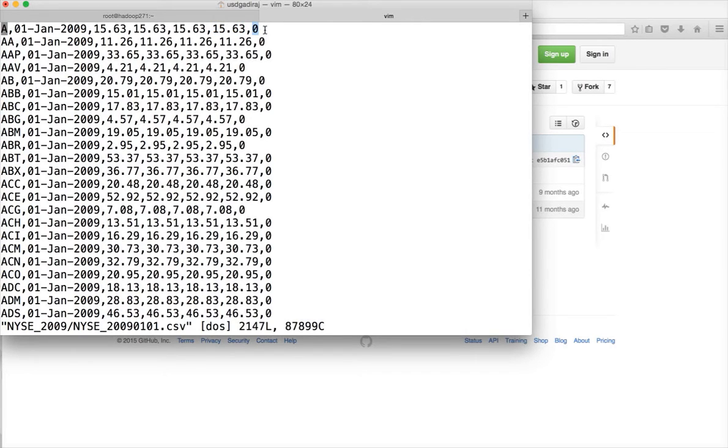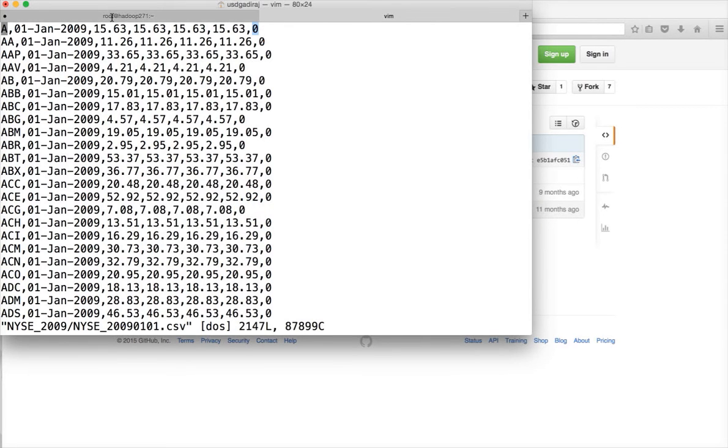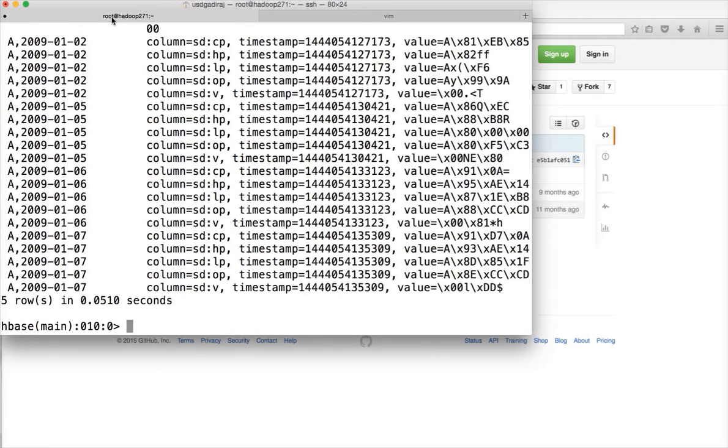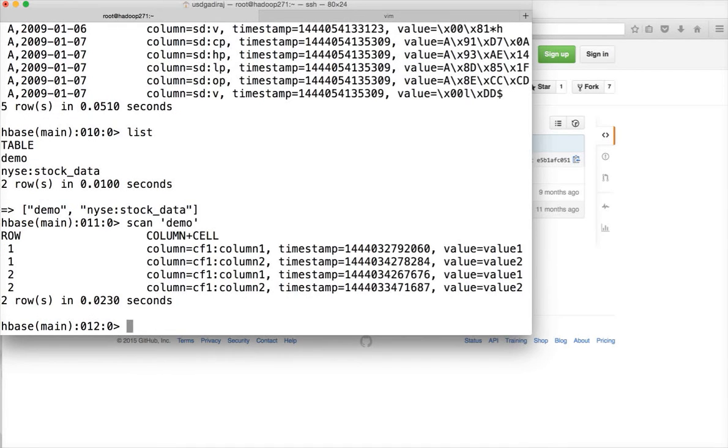We have also briefly looked at the HBase table earlier. We have created a table called demo, and you can scan the table and actually see the results. There are 2 rows in this, and each row has a couple of columns with the column names as column 1 and column 2, and values as value 1 and value 2.